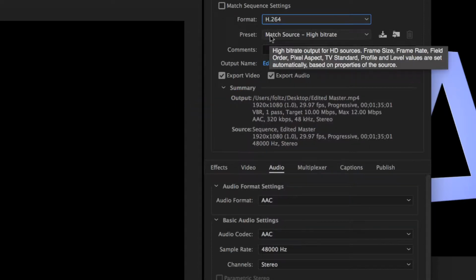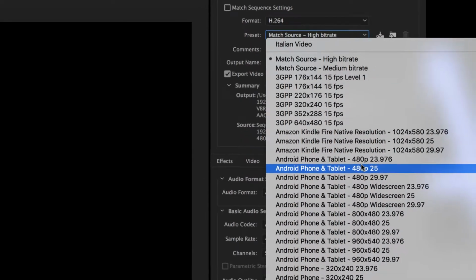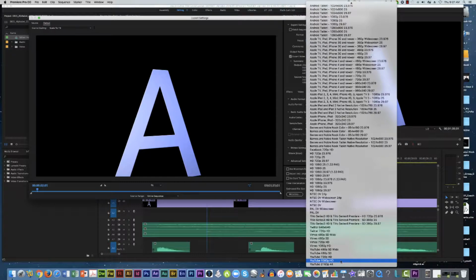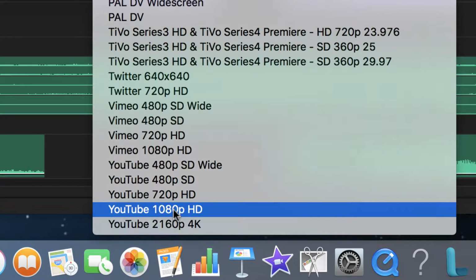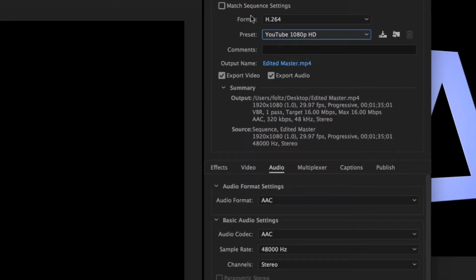Then you need to select a preset. These are the settings for your export. And you click on it, and there are about 1 million of these. And at the very bottom, there are several for YouTube. And what you do is you match the size of the YouTube with your video footage. I know that this video is a 1080p, so I'm going to select 1080p HD. Okay, so I'm going to export as an H.264 file format, and this is the preset for the settings.